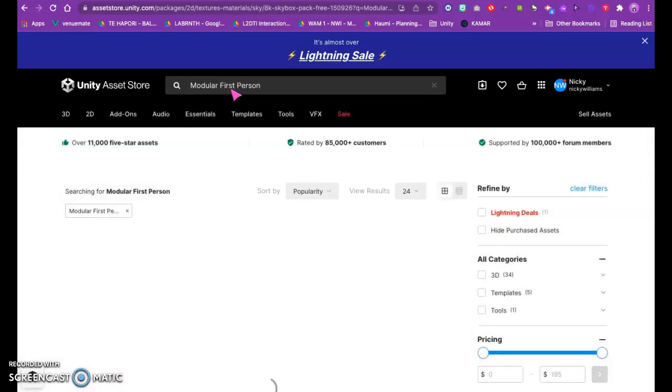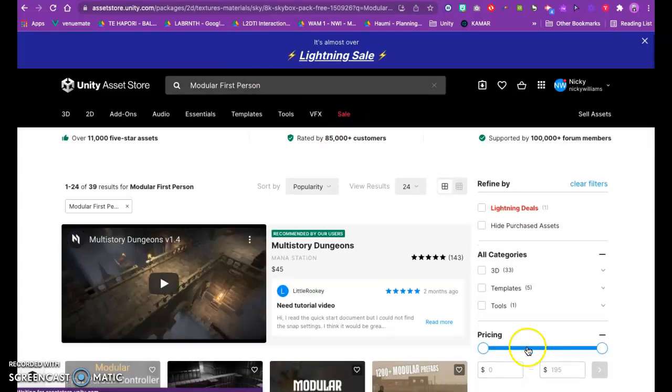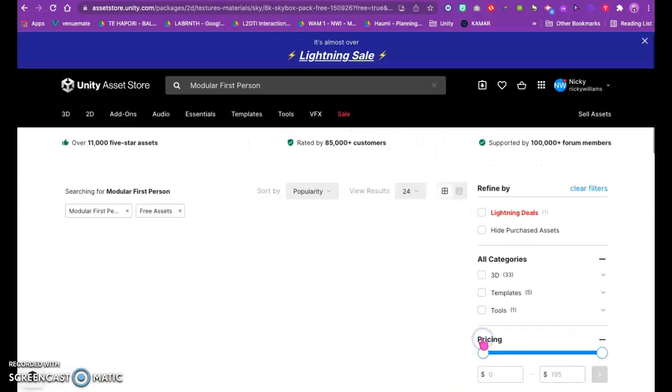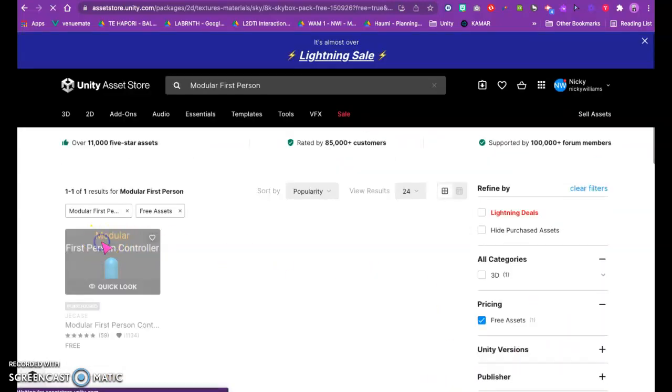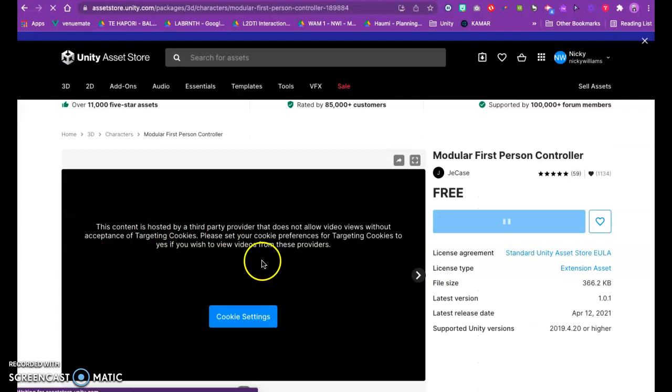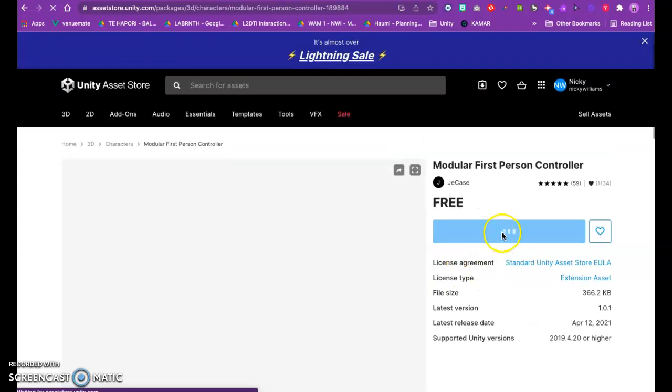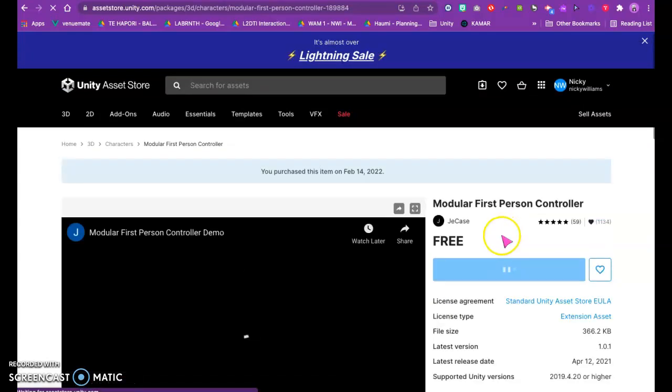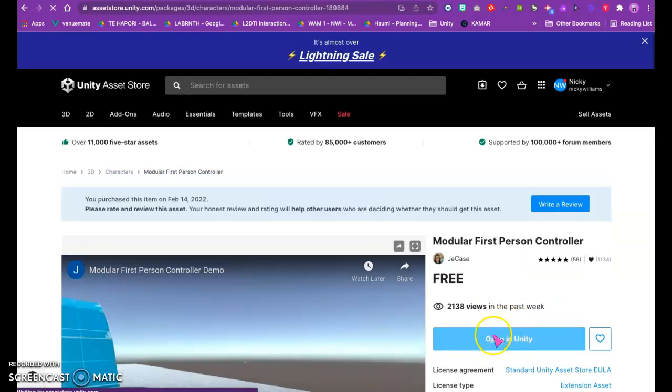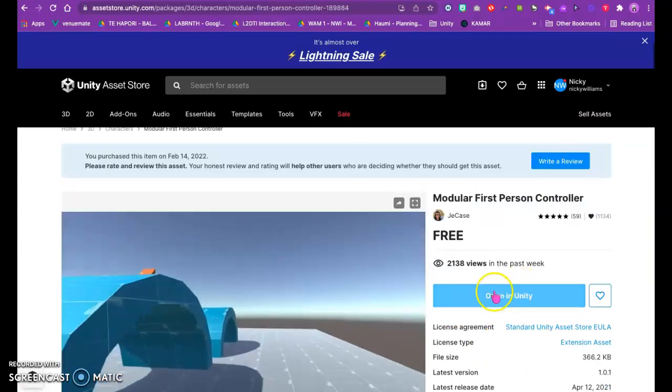And if you search that up, modular first person, again, we go to free assets. And this one here is the modular first person controller. Okay, so again, if you haven't already added it to your assets, it'll say add to assets here.